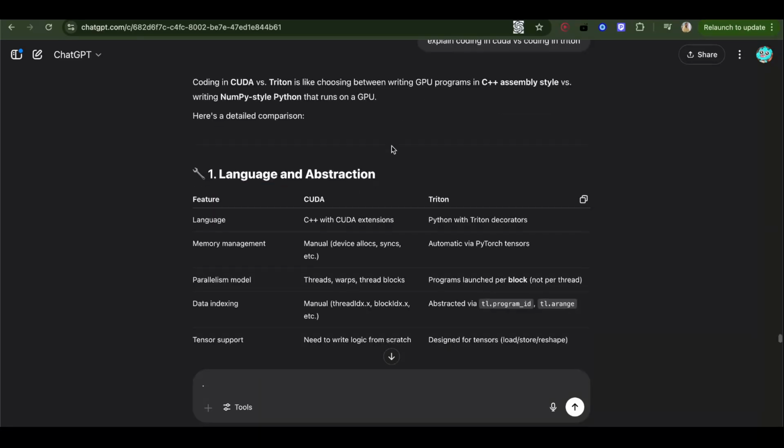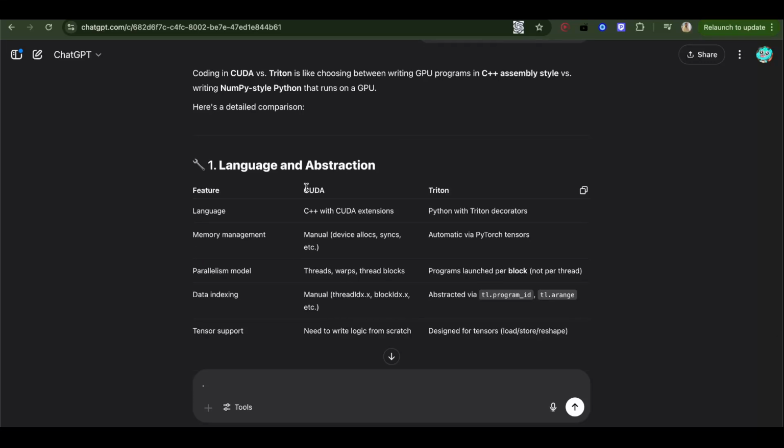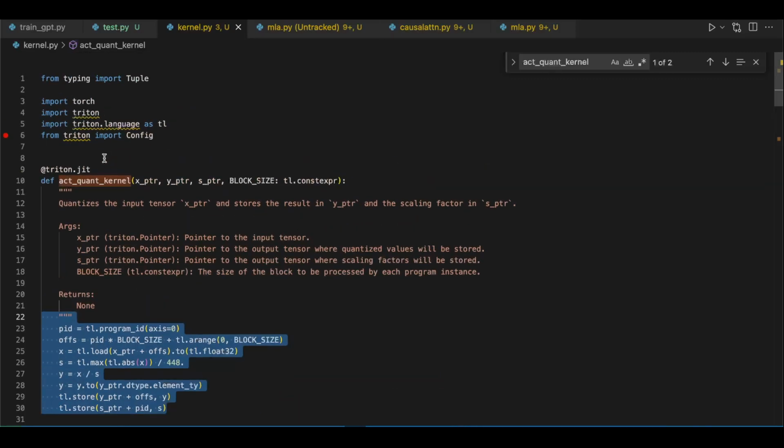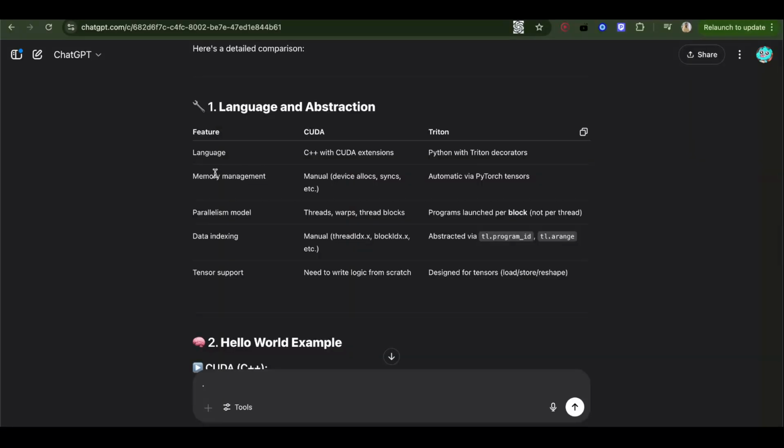And that's it. Now let's see the difference between coding in CUDA and coding in Triton. So in CUDA, you are using C++ with CUDA extensions, and in Triton, you are coding in Python with Triton decorators. So here you have the Triton decorator. In CUDA, you need to manage memory manually, device allocs, syncs, and in Triton it's automatic via PyTorch tensors. So you should know, I think, if you code in Triton, basically it's a lot easier than coding in CUDA, and the performance is just a little bit worse, maybe a few percent worse. So people choose more to code in Triton.